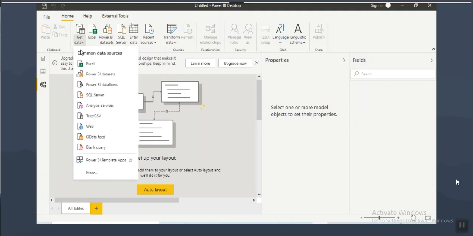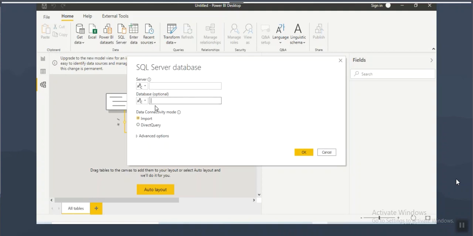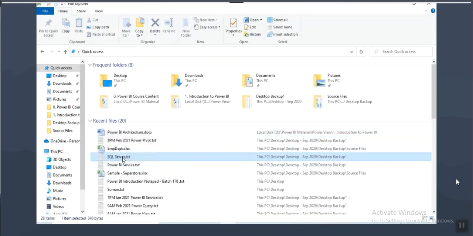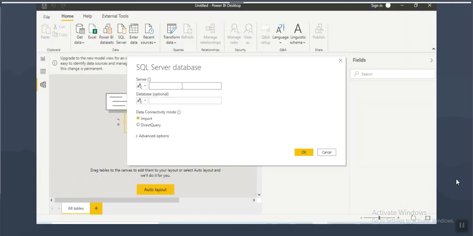Click on Get Data. In Get Data, you'll find an option to bring the tables from SQL Server. Click on SQL Server. Give the server name and database name here. Let me copy the server name. I want to bring the tables from the product database. I know the database name also, so I'll write product database. Click on OK.